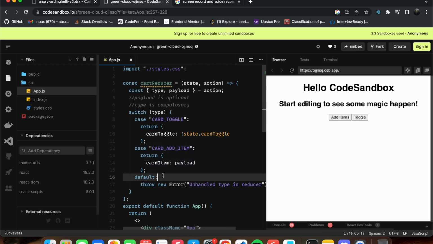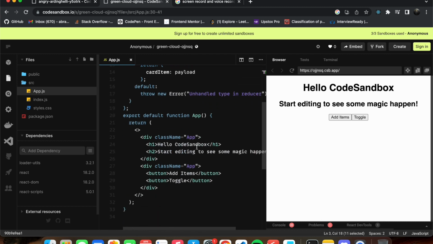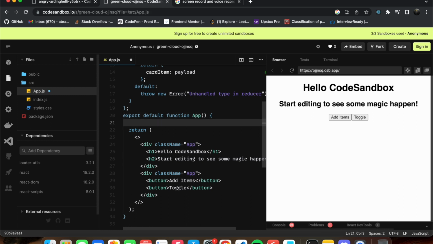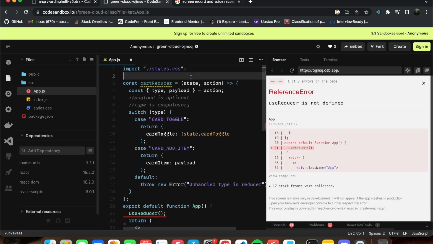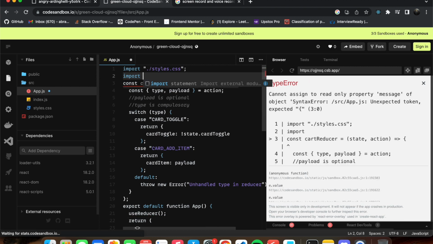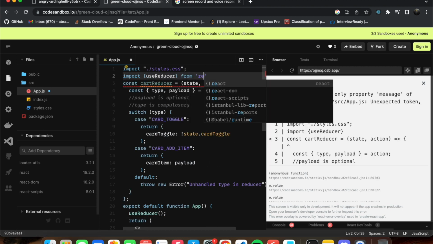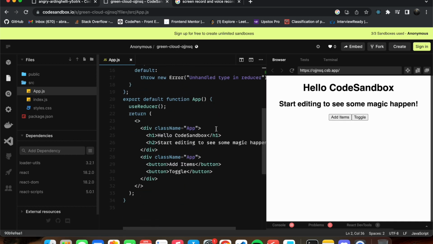Okay, let's say we have created a reducer function. How are you going to use that? Okay, so let's say we are going to write useReducer. Basically this is for the useReducer. I'm going to import that. Okay, so I've imported that.